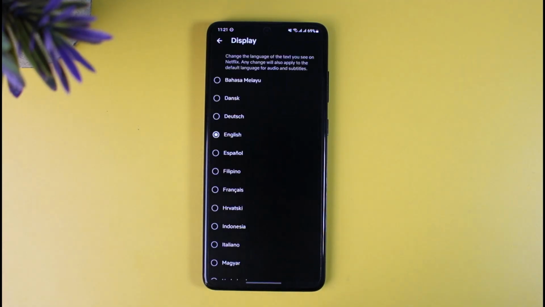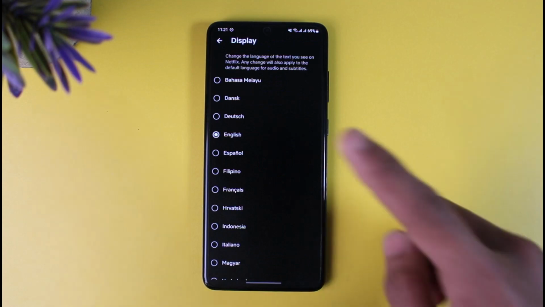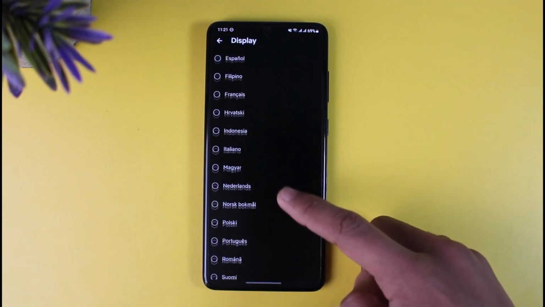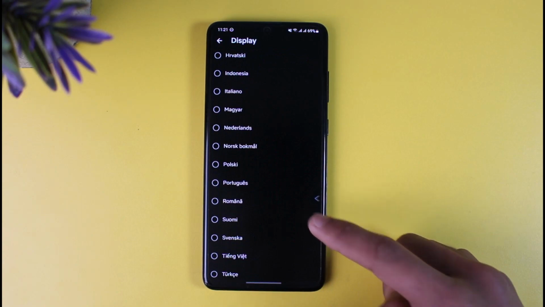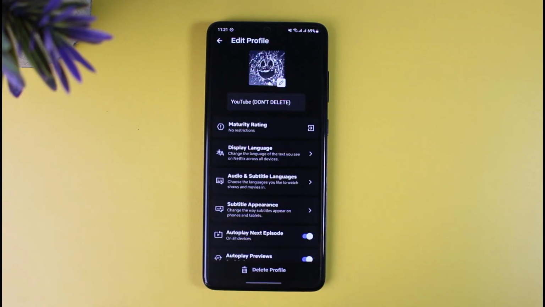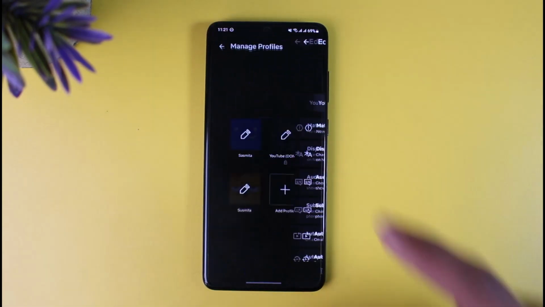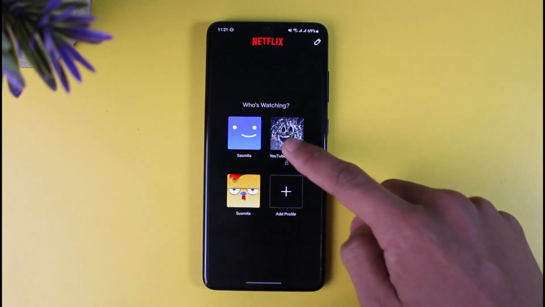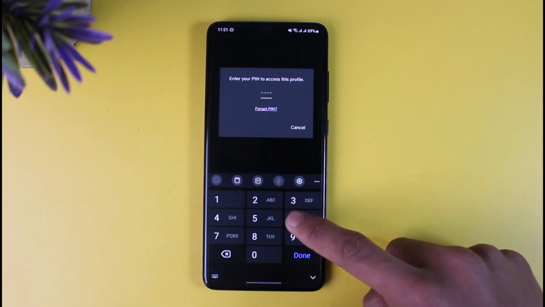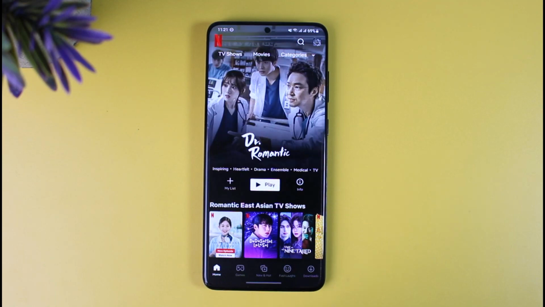Over here you can simply choose the language that you want. So currently it is set to English. You can set it to any other language. Once you do so, you can come back and then it is going to save the changes automatically without having you to tap on the save button. And when you log into that specific account, you're going to be signed in with that specific language. And that is basically how you can change the language on Netflix.